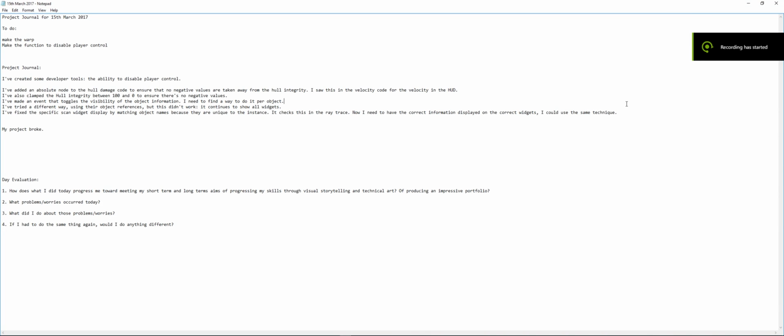Today I am deciding to stop working for today because my project broke. I have backups and whatnot. But I started off the day with the aim of creating a warp functionality for the beginning of the game.